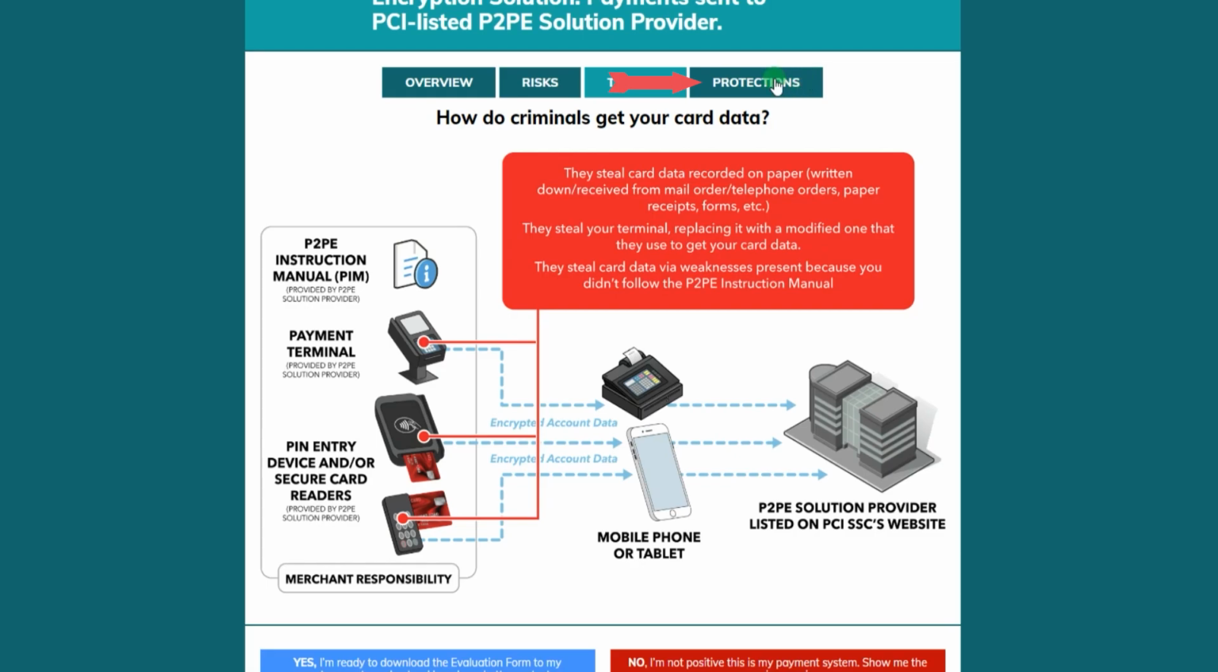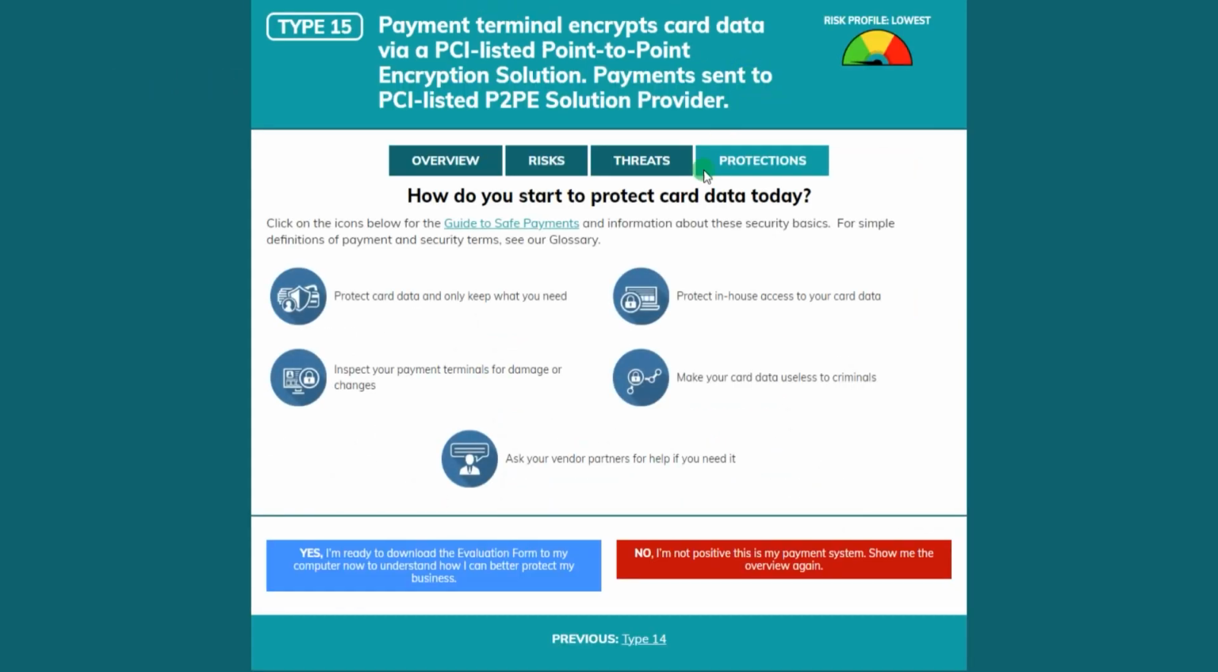Now, how do we protect these payment system types? Protect card data, only keep what you need. If those paper receipts are not needed, don't have them. Inspect your payment terminals for damage or changes. This is requirement 9. You're going to find this in requirement 9 of the DSS, which basically says that you need to make sure that your devices are being inspected, that you train your people to detect suspicious behaviors, and also that you keep a list of these devices.